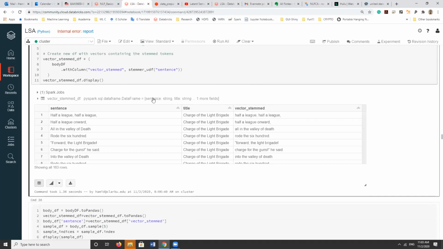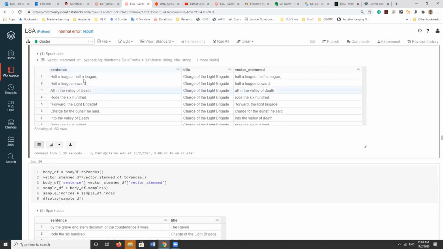Anyway, over body df, which was the data frame that I imported my CSV file into, I make a new column, vector stem, which is made by running the stemmer UDF, which does stemming of my sentence column. When I display it, as you see, I have a sentence column, title of the book, and the stemming result.